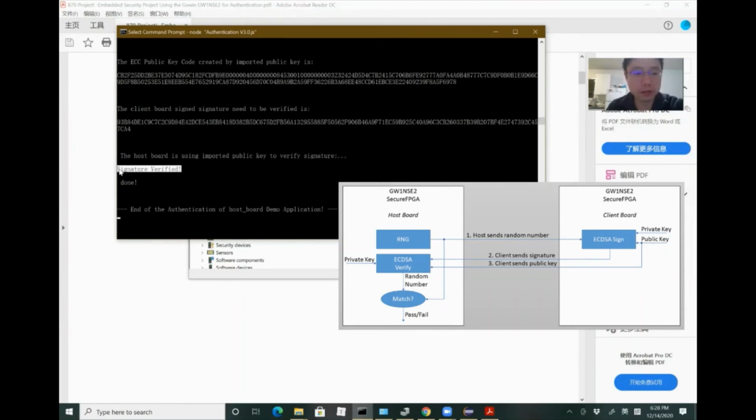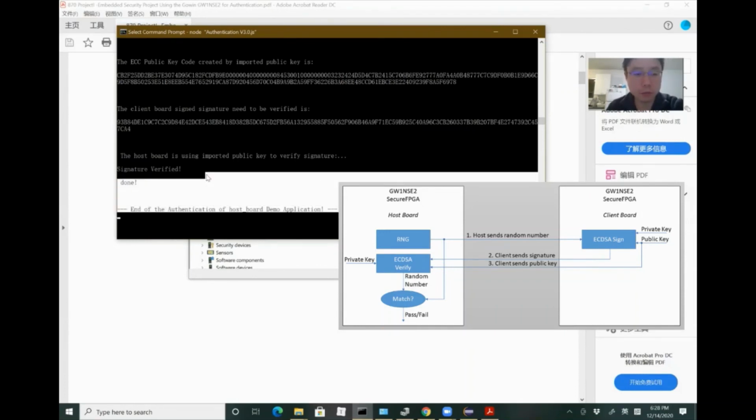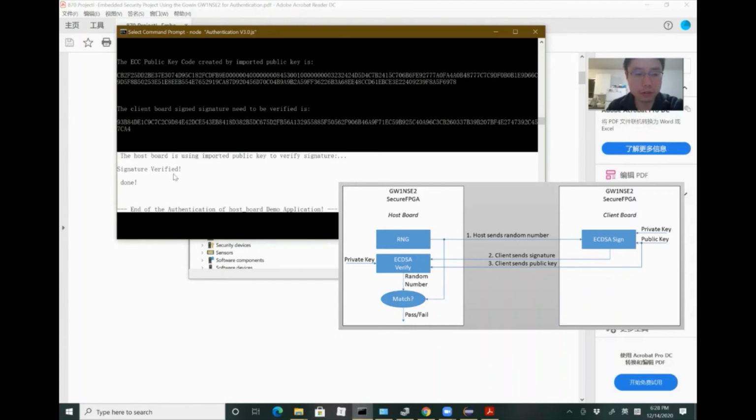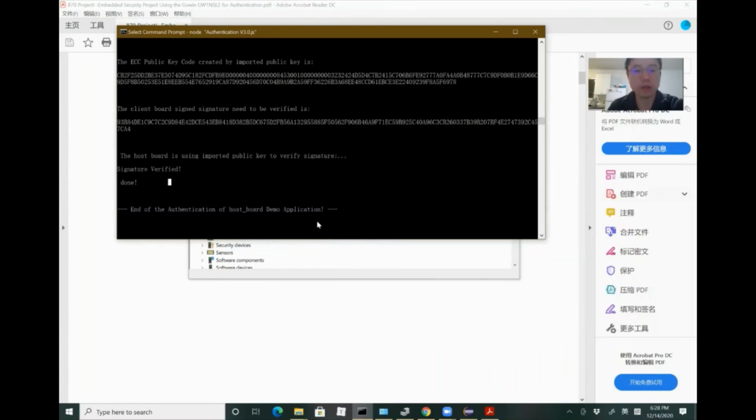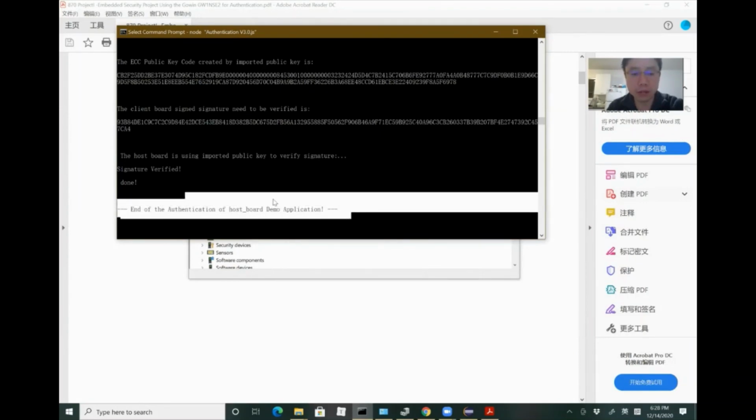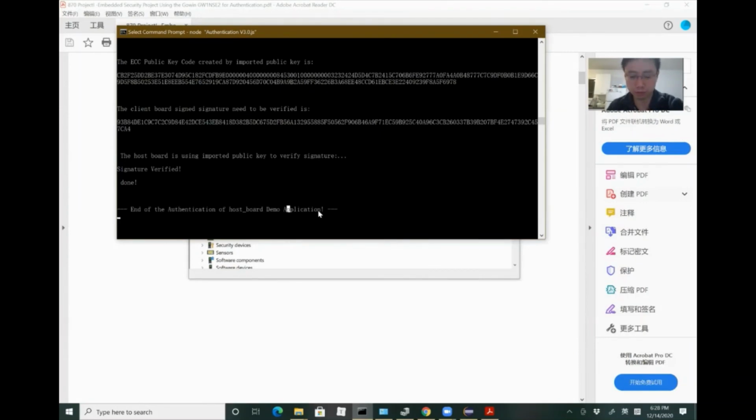We can see the signature was verified successfully, and some information was printed here to show that the authentication procedure finished successfully. So this is the end of the authentication of host board demo. That's the whole procedure of the two boards' authentication.